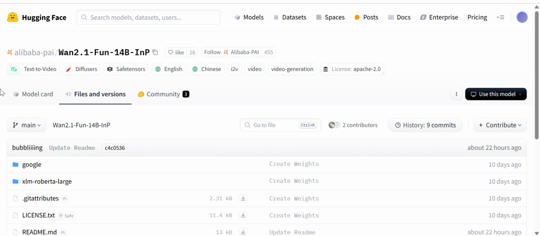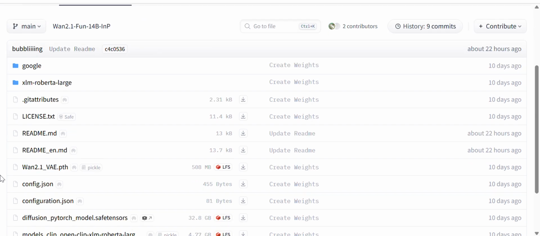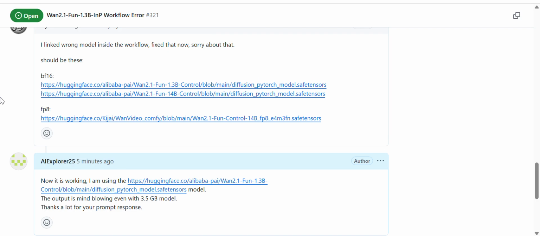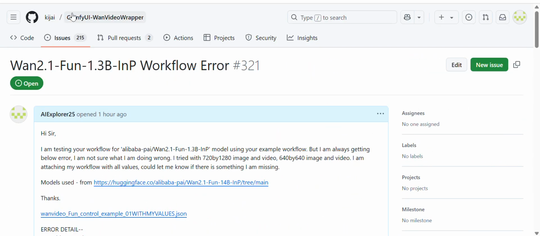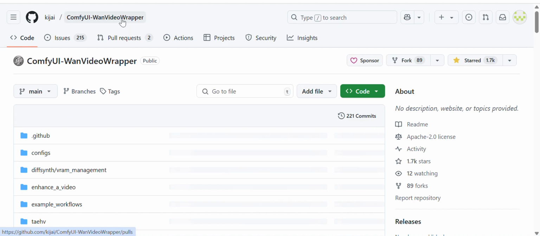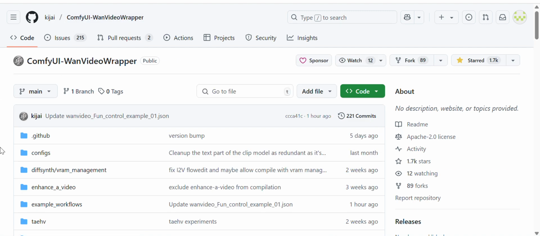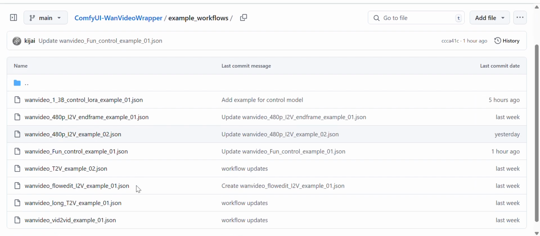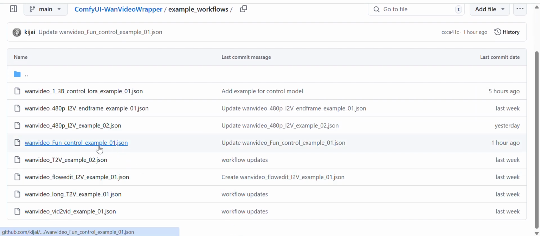This is the Hugging Face model page. Here you will get to see all the models, and I am using the workflow which KJ has developed. I'll just show you. This is the library repo which KJ has developed, and here you will get the example workflow from this folder. This is the one, the fun control example.